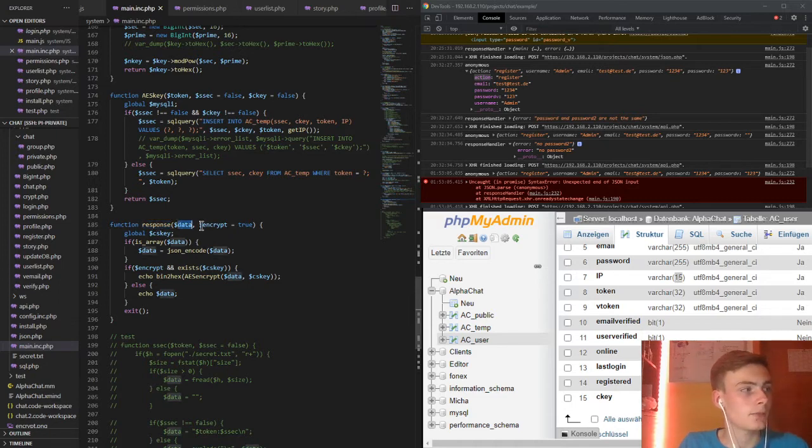It takes also data and a boolean encrypt, takes the CS key, which is important, from the global space, and checks if data is an array. It could be already encoded, so if it's not an array it just goes on. If not, it will encode it to JSON. And if it should be encrypted, which you have here as a choice for yourself, so if you have, for example, a function which you want to implement, you just have to say data, comma, false, and it will just push the data to the client without encryption.